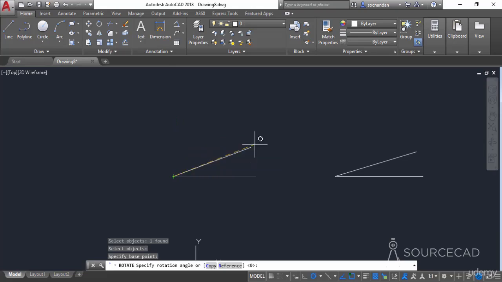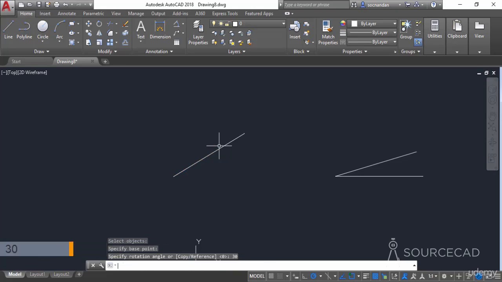So you can click anywhere in the drawing area to place this object and it will be rotated to that angle, or you can add an exact value of angle using the command line. So let's say that we want to rotate it to an angle of 30 degrees. So for that, I'll type 30 and now press enter. And here we have it. The object is now rotated to an angle of 30 degrees.